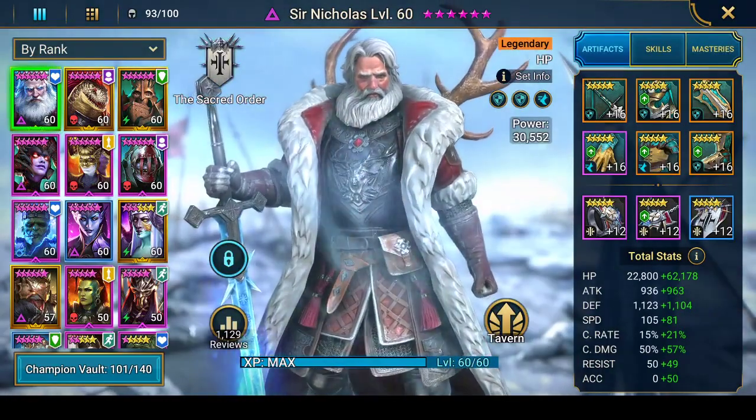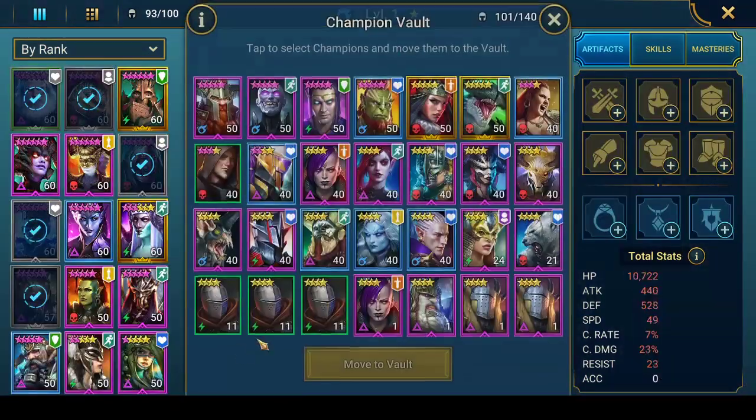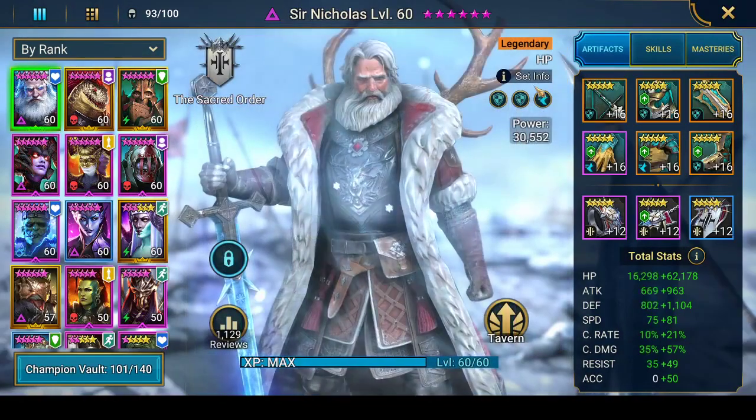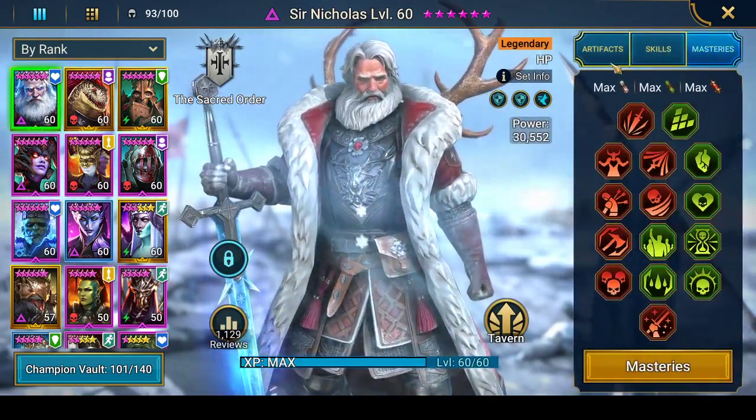and your champion screen basically takes you to the champions you have, and this will give you all your champions down here, and you've also got a vault where you can keep champions as well. You can also equip your artifacts, look at your skills, and look at your masteries in here as well, which is quite handy.